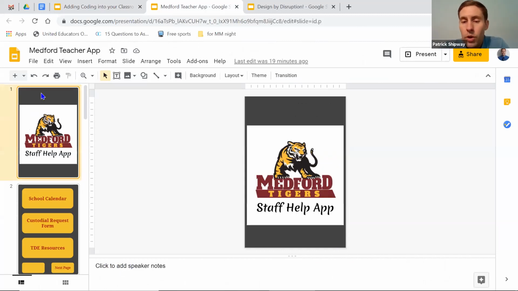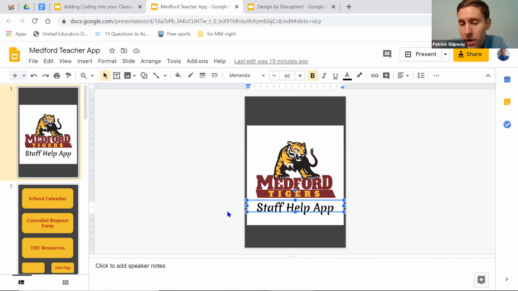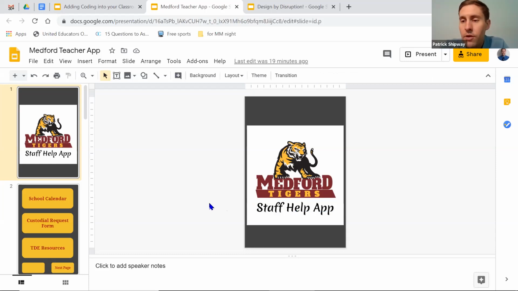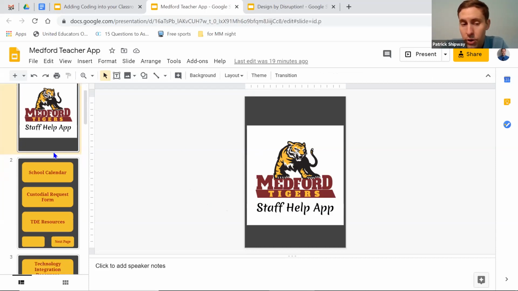So the first thing we have to do is make a home screen for our app. So usually it's got some kind of picture on it. So that's my school's logo. I took a picture of it. I put it on that first slide. I then put the text staff help app down there. My staff was having trouble finding links to useful resources. When this goes into presentation mode, it looks like an actual app later. When they click on this, it'll bring them to slide 2.